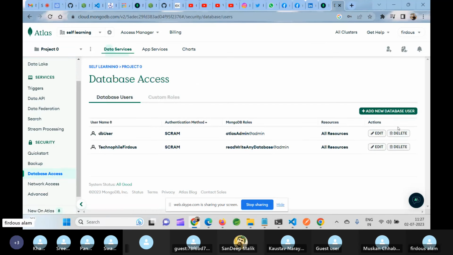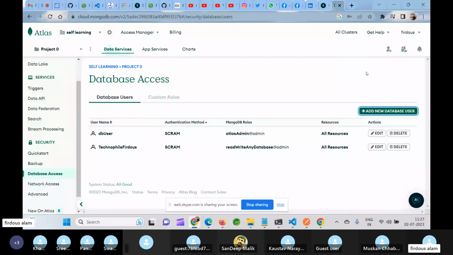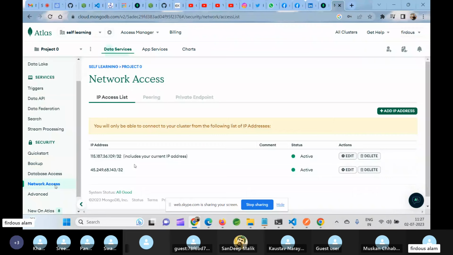To this page where they will ask you to add a user. So you have to add a user, provide a username and password. Remember this username and password, you will be required to use them when you want to connect your database through MongoDB Atlas. And then the last thing you have to do is include the IP address which you want to access my database, you have to add that.